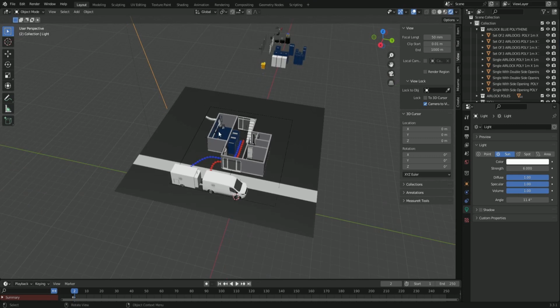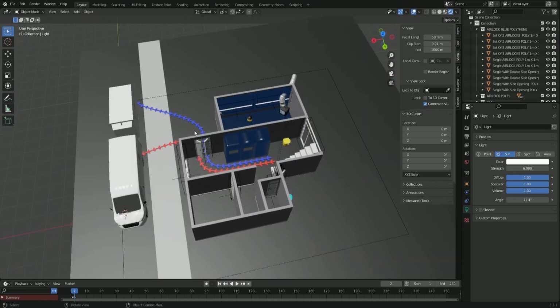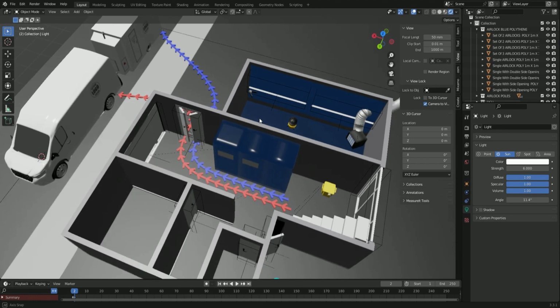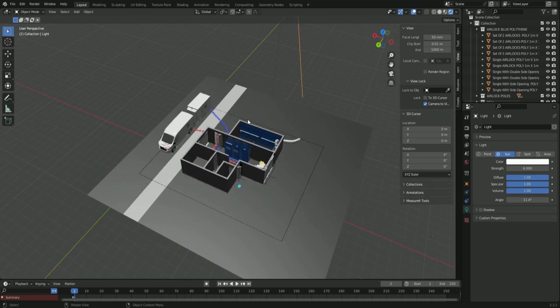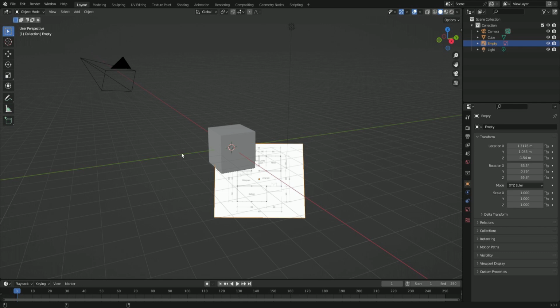Welcome to part 3 of our 4-part series on our asbestos models, guys. As you can see, that is exactly what you're going to be making by the end of this video. It's simply a quick example to show you how you can make a 3D asbestos enclosure with our models.